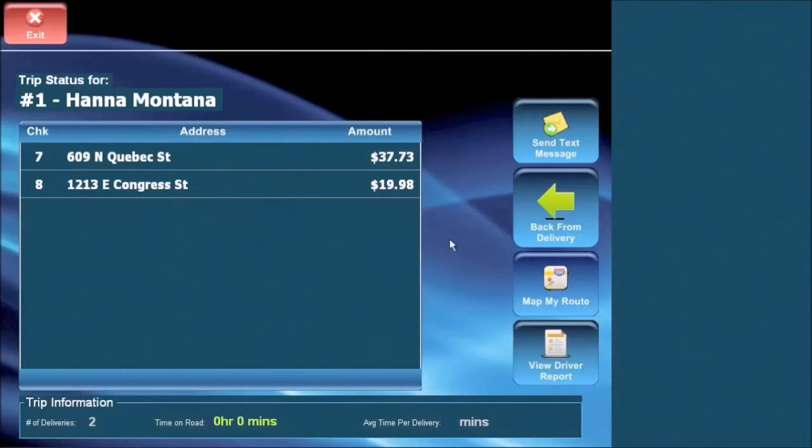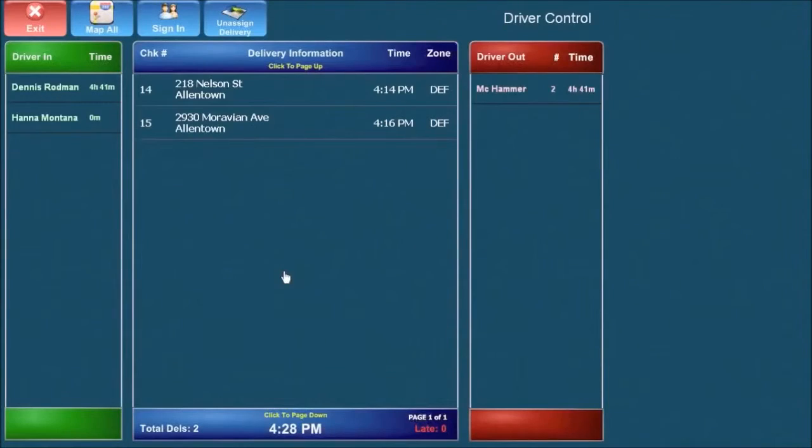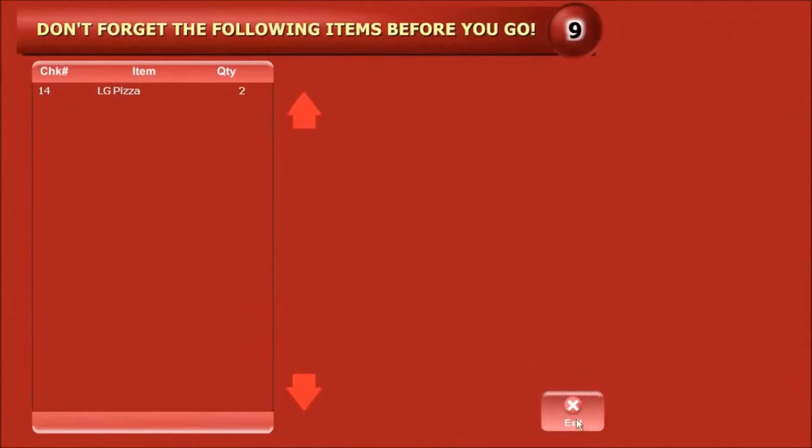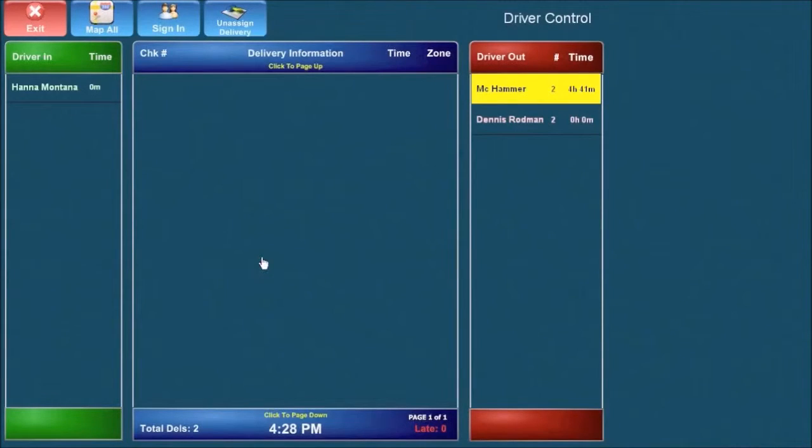Back from delivery, of course, would be when this driver comes back, they can mark themselves back from delivery so that they're available again for any other potential deliveries. I'm going to just assign these two to this person because I need to have somebody else. All right, now I'm going to concentrate.